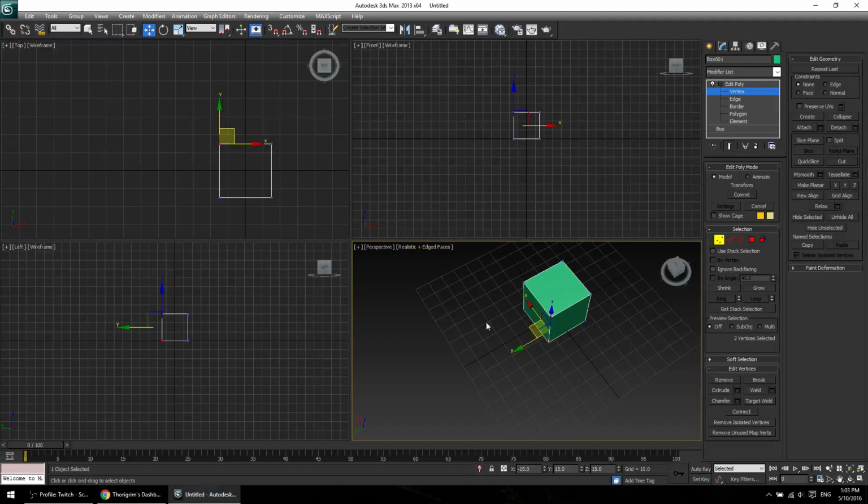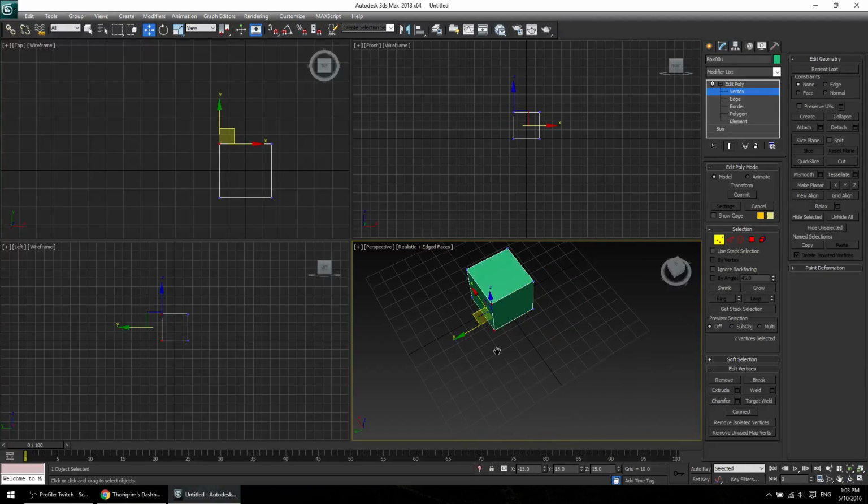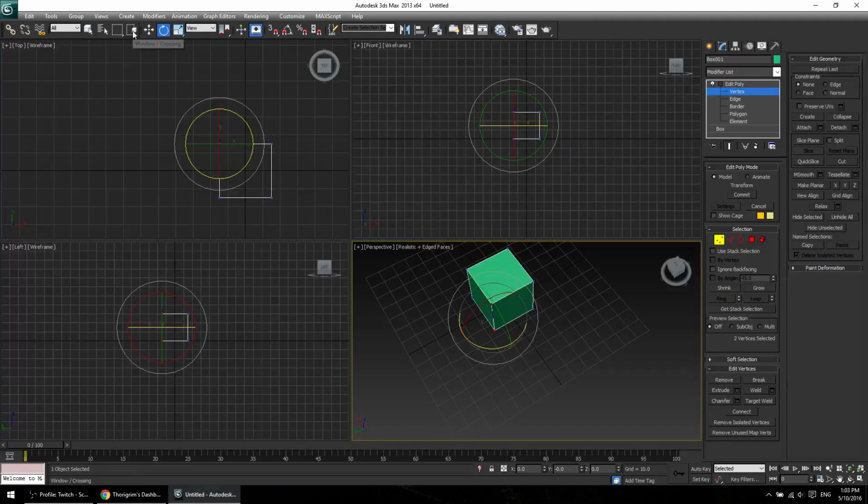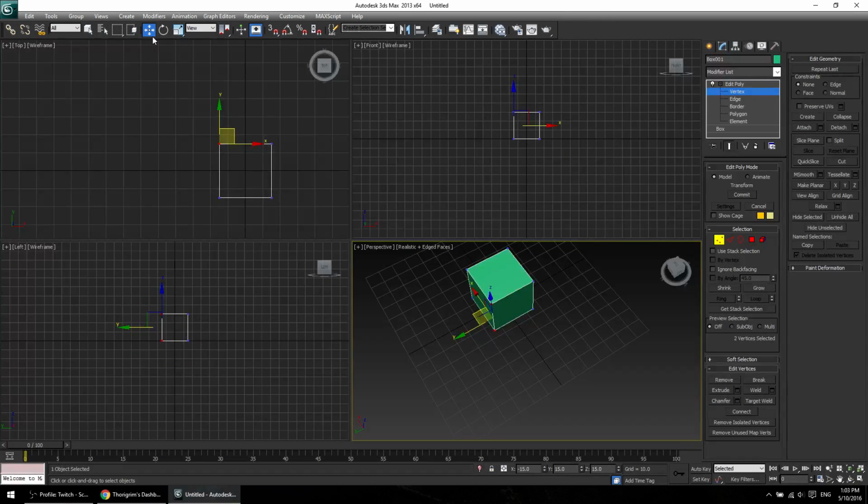So yeah, and the same thing happens with multiple selections. If you want to rotate, you can. Some of these hotkeys, actually, that's a really good thing that happened.